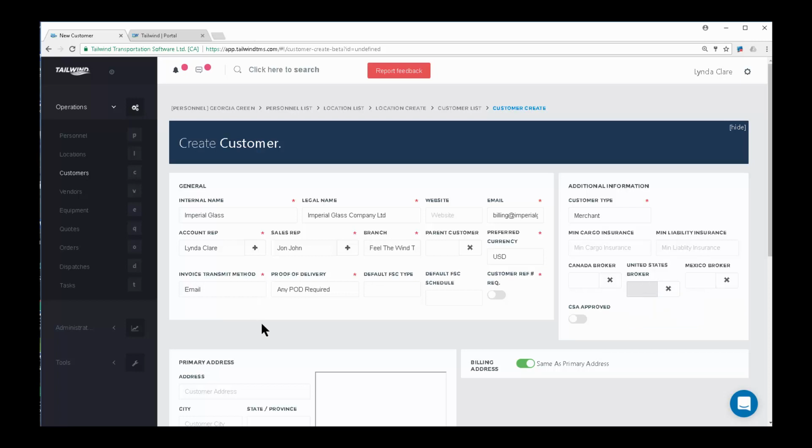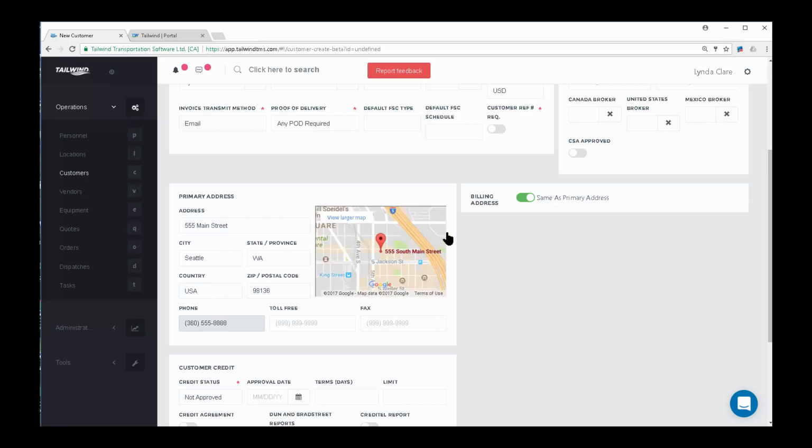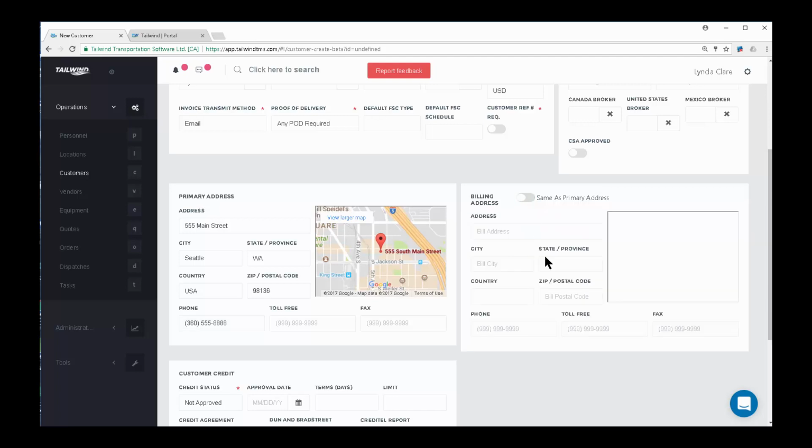Now, of course, we detail the addresses wherever it is that this customer resides. Putting in the details is going to populate the map. It will look at the zip code and the address and populate on the map where you will see this customer. Now, this is the primary address. Typically, we send our invoices to the primary address. However, if the customer actually has a different physical billing address, switch this toggle off and you will be able to put in a separate address for that customer.